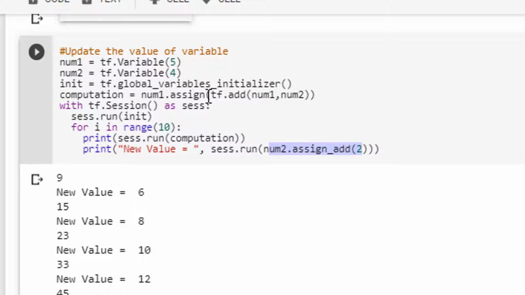So let's move to this particular computation. So the values were initialized as 5 and 4, right? And in num1 I just assigned the addition of those two values. So num1 is now having a value of 9, right? If you can see, the first pass the num1 was 9, so that's why it was printed as 9.